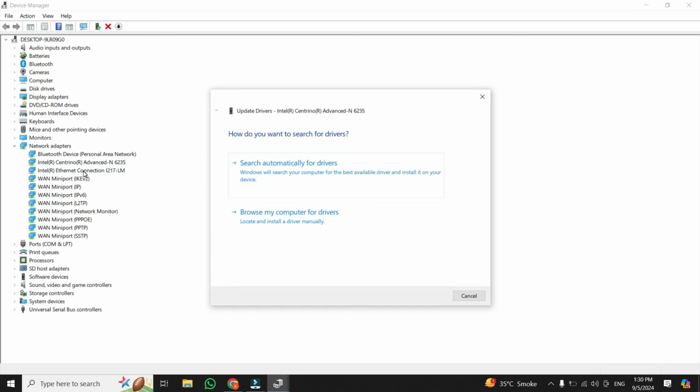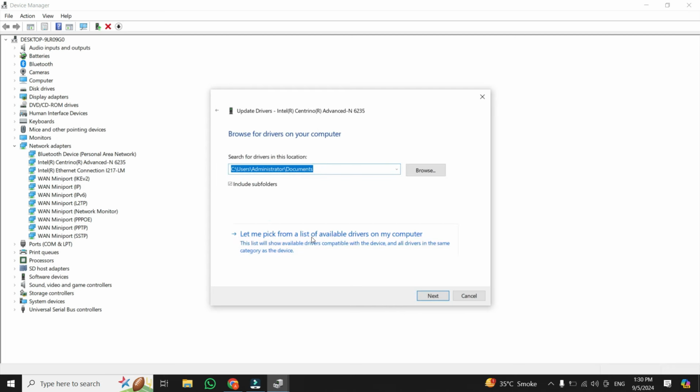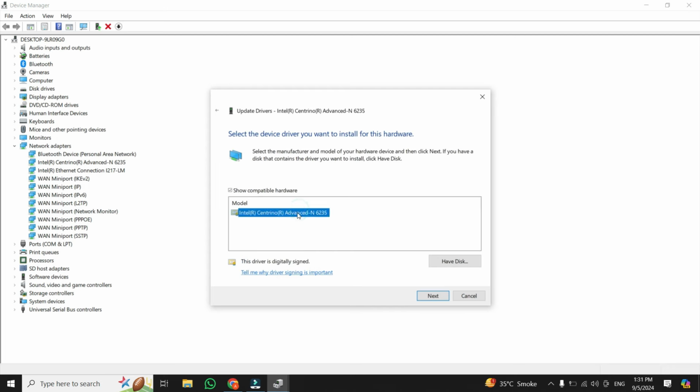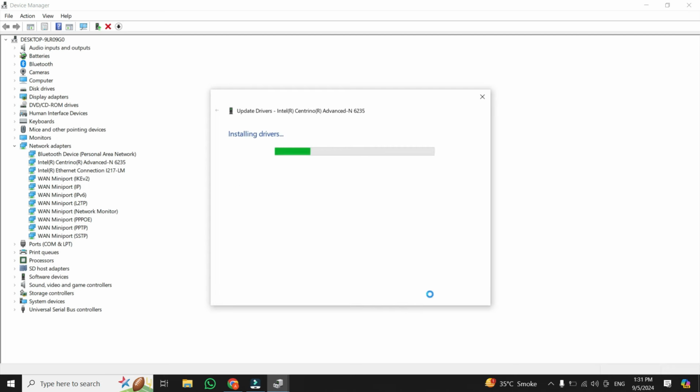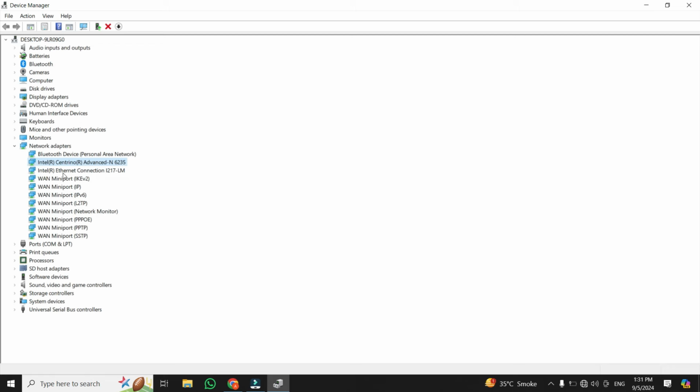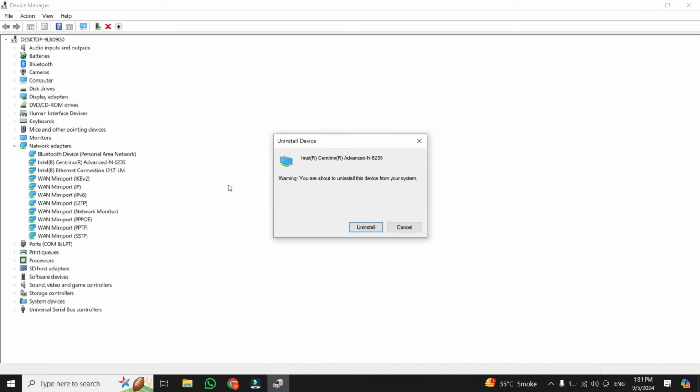Since you're not connected to the internet, choose the Browse My Computer for Drivers option. And then click on the Let Me Pick from a list of available drivers on my computer option. Choose a driver that was installed on a date when your Wi-Fi was working fine, and then click the Next button to install it. If this doesn't work, you can try uninstalling the driver. Right-click on your Wi-Fi adapter again. Select Uninstall Device, and make sure to check Delete the driver software for this device. After uninstalling, restart your computer, and Windows will automatically reinstall the driver for you.